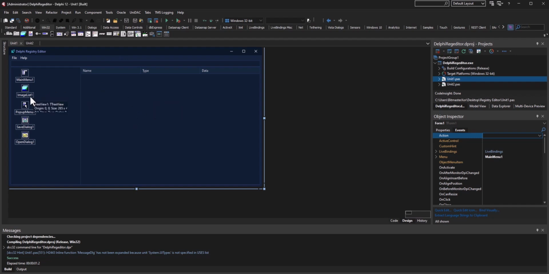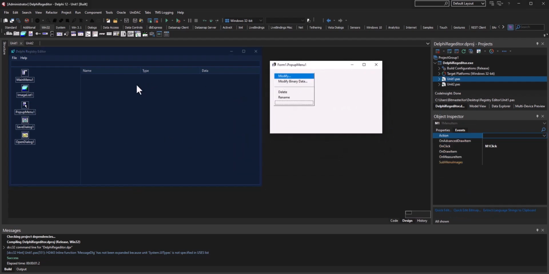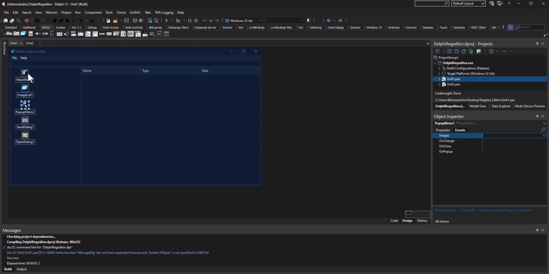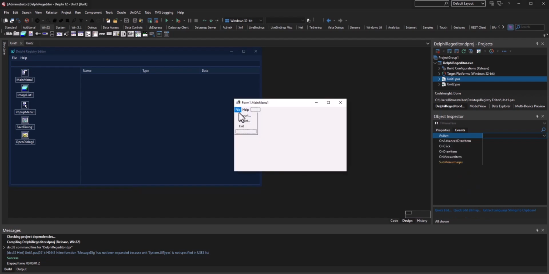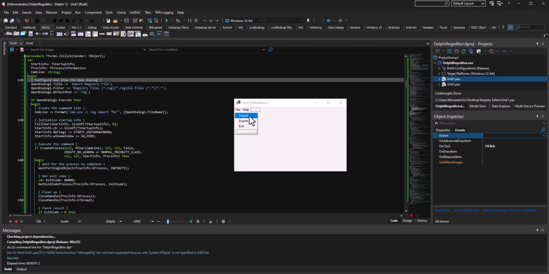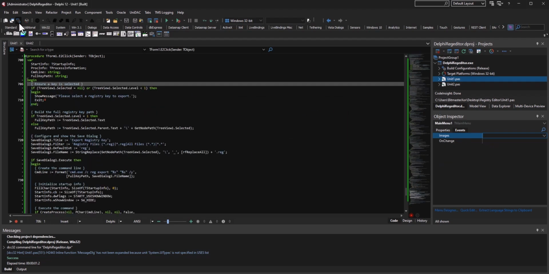Really awesome. So let's move on to the pop-up menu. In the pop-up menu, you have modify binary data, delete, and rename. I have to cover these with you, but I also have to cover the main menu for the import and the export, and that's it. So we've got importing, we've got exporting registry entries, and then we'll be done.